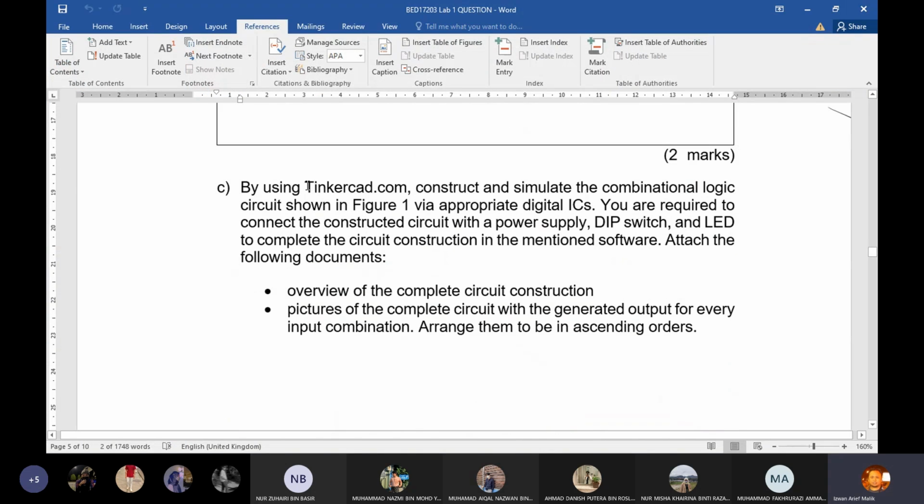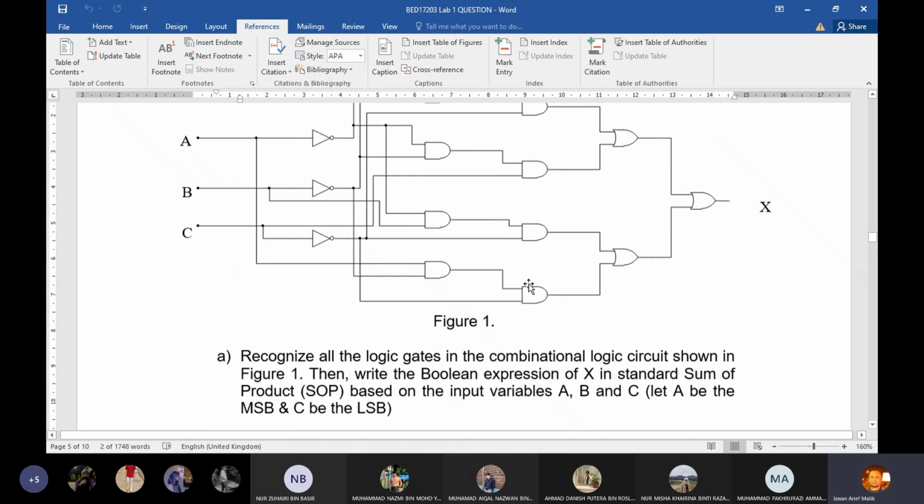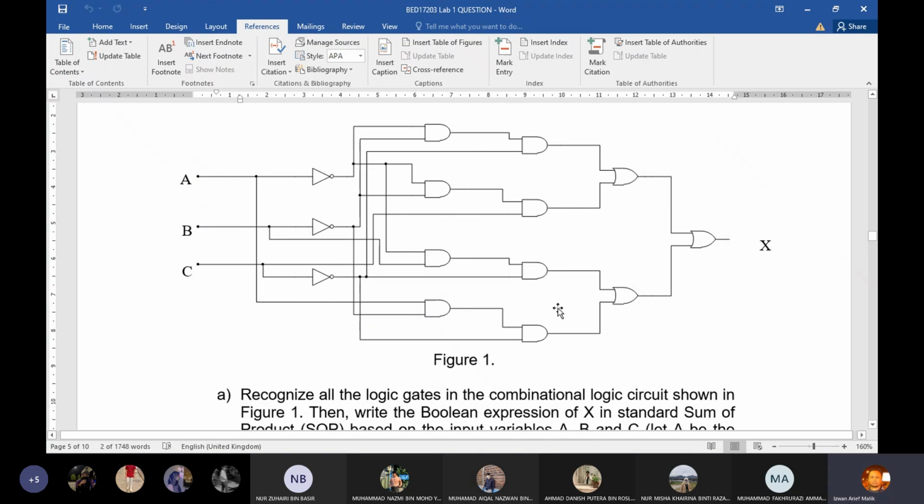Okay, and then by using Tinkercad, so this is where you'll be using Tinkercad, construct and simulate the combinational logic circuit shown in figure 1. So you kena construct this whole thing. Okay, so 1, 2, 3, 4, 5, 6, 7, 8, 9, 10, 11, 12, 13, 14. 14 gates you kena guna.